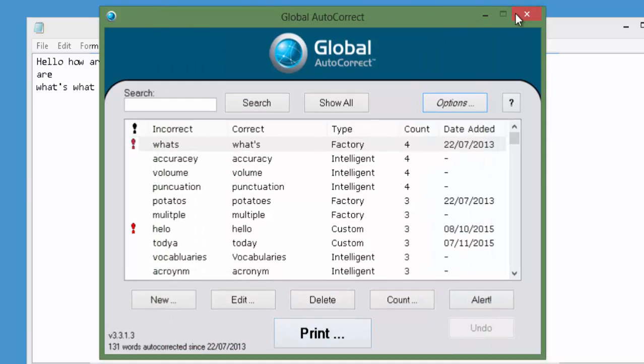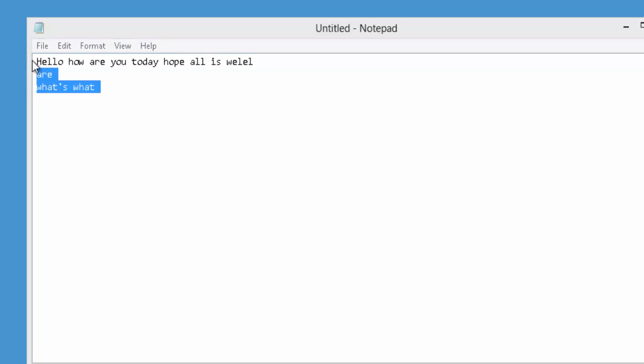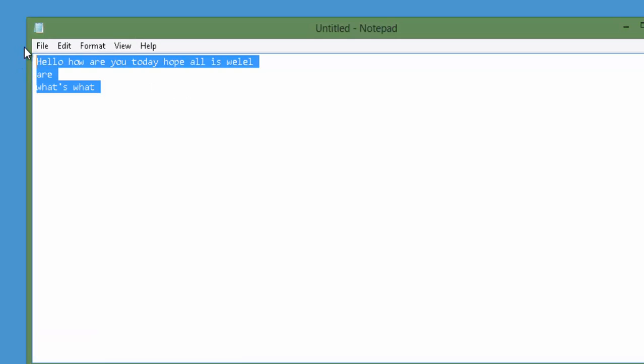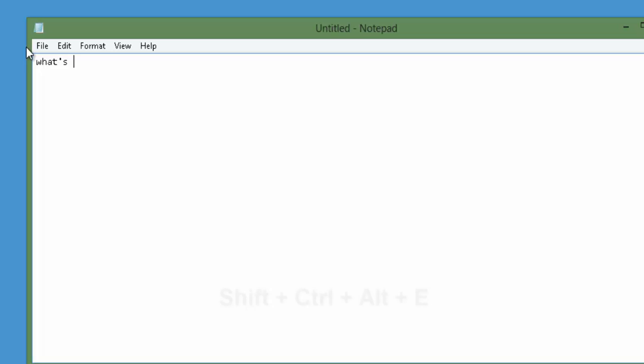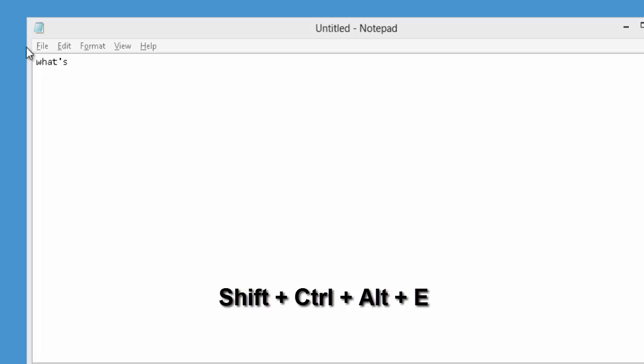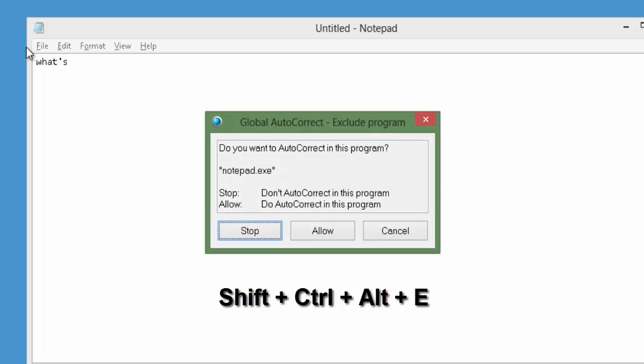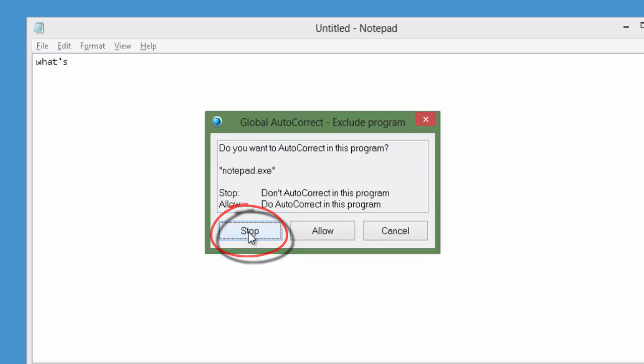So I'm going to close that window. So let's try it out in my notepad. So if I type in Watts, it automatically corrects it for me, as we saw, and I've added a little alert there as well. Now I'm going to exclude Notepad from it using the shortcut keys, which was Shift, Control, Alt and D, and this will pop up. Do you want to autocorrect in this program? And I'm going to say stop.